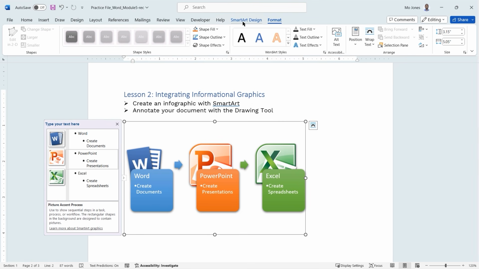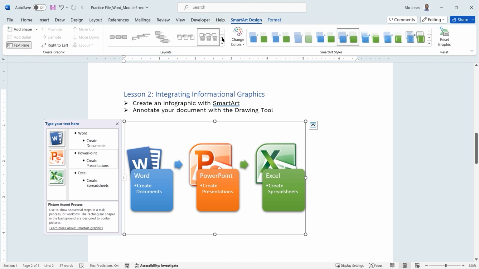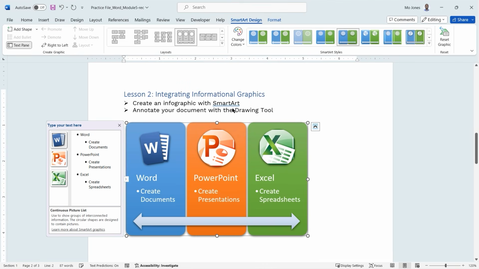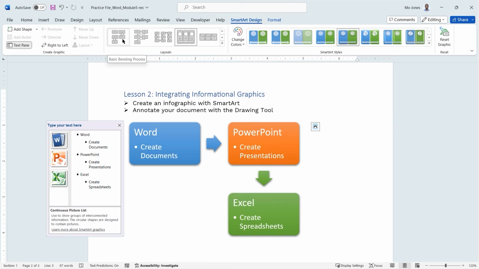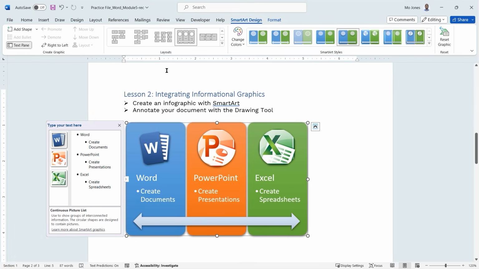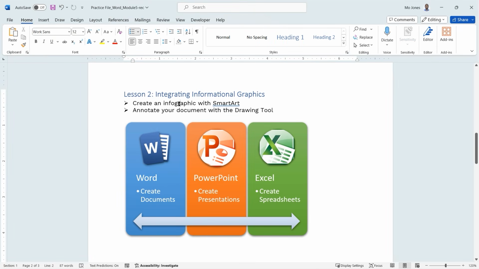So I'm good to go, but let's see what will happen if I change this to another graphic. Let's see if there are any other picture graphics available. Here's one, continuous picture process. So this still incorporates our shapes, text, and images as well. Right. Here's another one, basic bending process. And we are good to go. Right. So go ahead and modify your SmartArt. Take a look at the other layouts that are available and come right back.